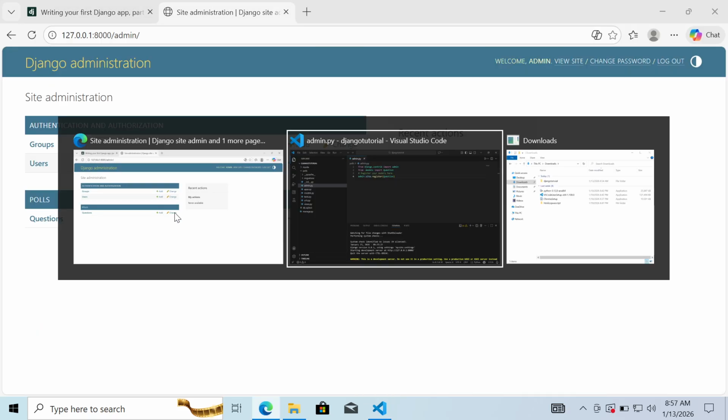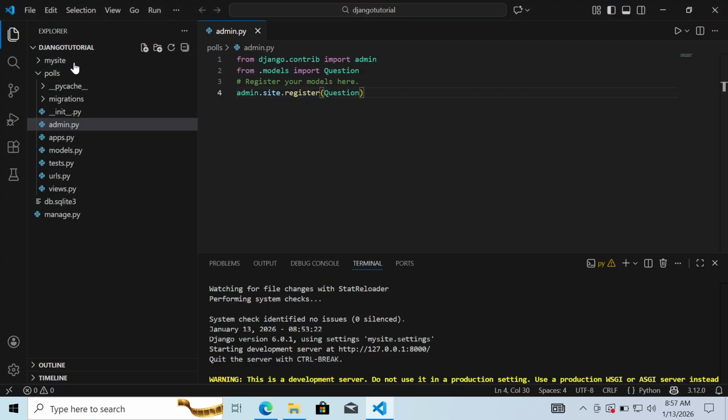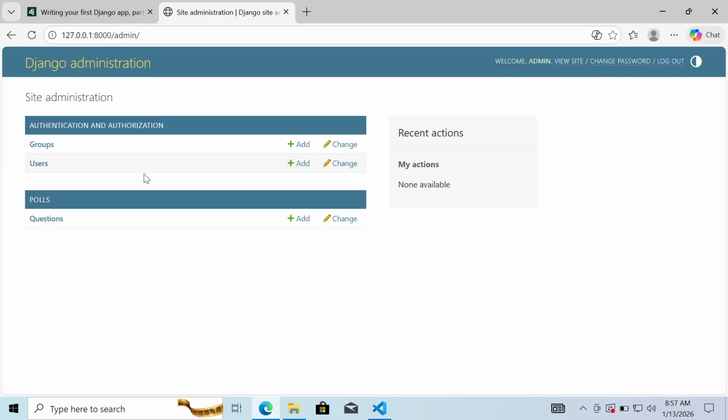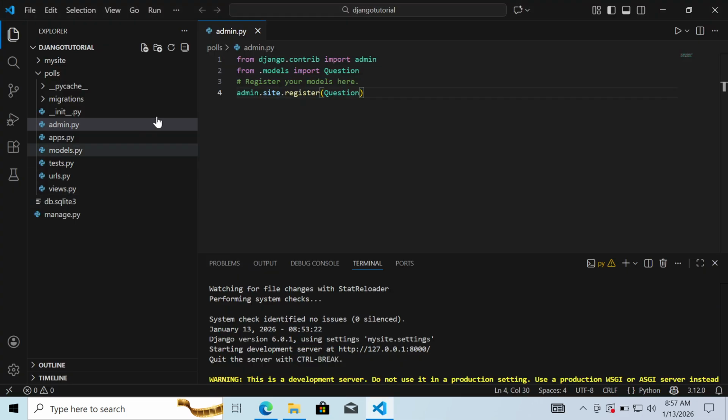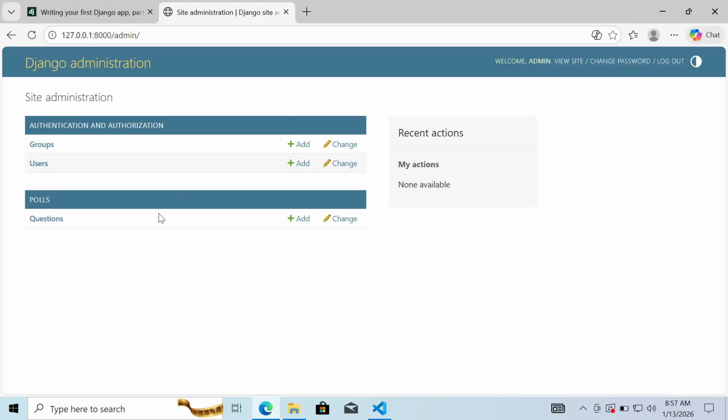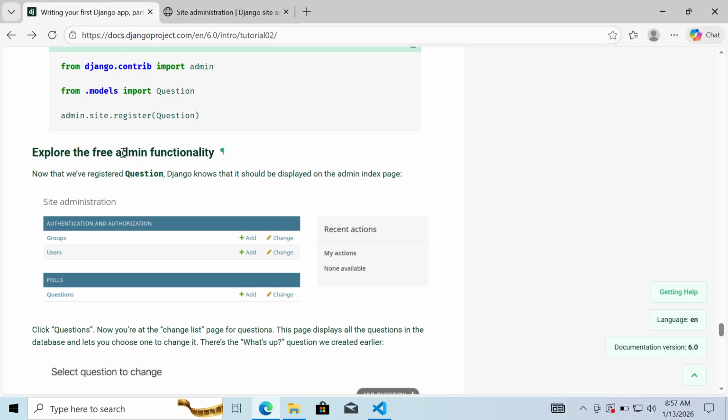Really simple. We're in the polls, and we went to the admin.py file. We imported from the models, we imported Question, right? We have used Question somewhere, yeah, in the previous videos. What we did next was, this is admin. From the admin, we access site, which is a variable. And then we access register, which is a method. Register Question. And so the admin is now showing us the questions. Okay.